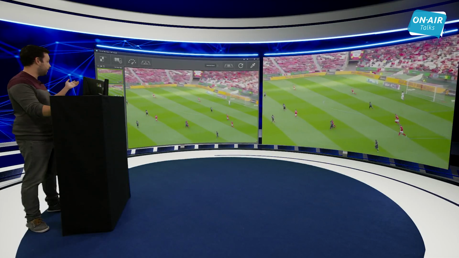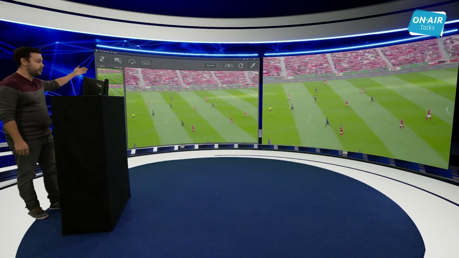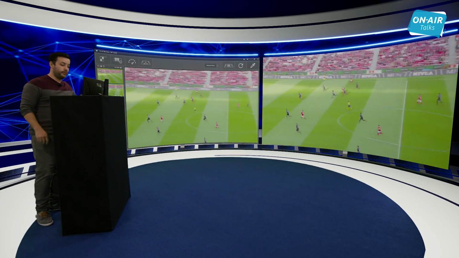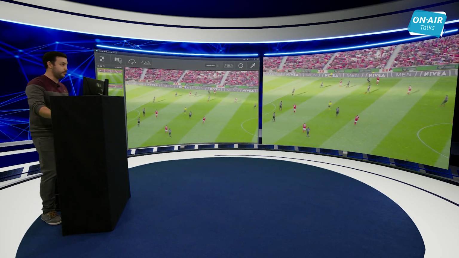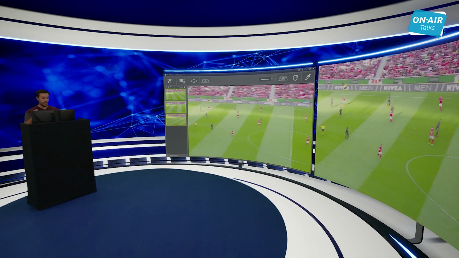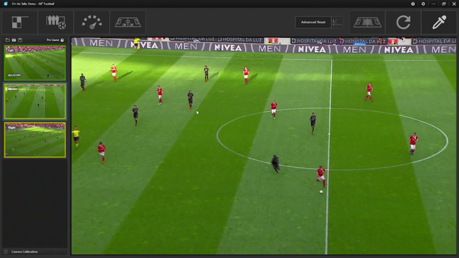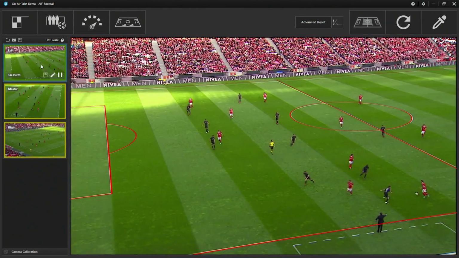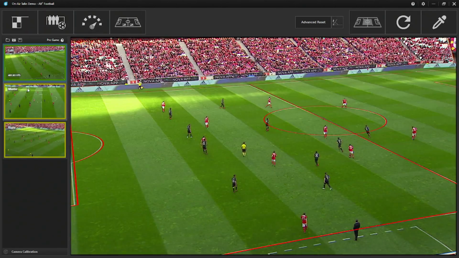On my left, you can see that I have two virtual screens. The first virtual screen will show the interface of AR3 Football. The further away screen will show the output that will be your program signal that will be mixed in the mixing table. So right now, we are seeing the main interface of AR3. You can see that we currently have 3 cameras on the left side, and all of them are being tracked.